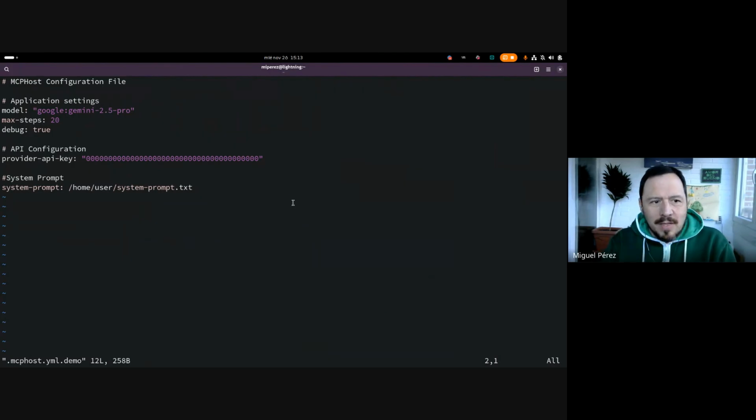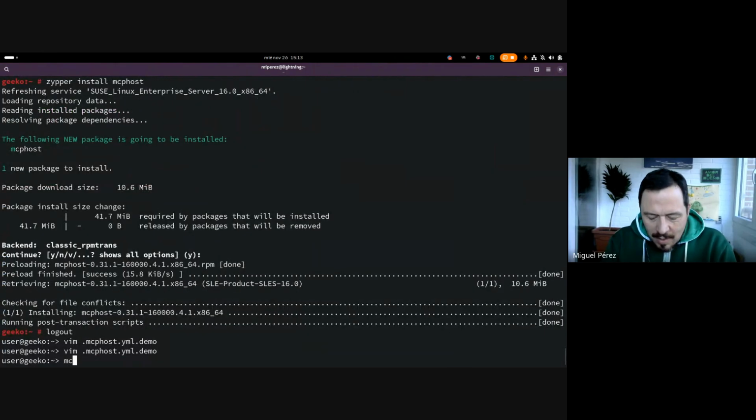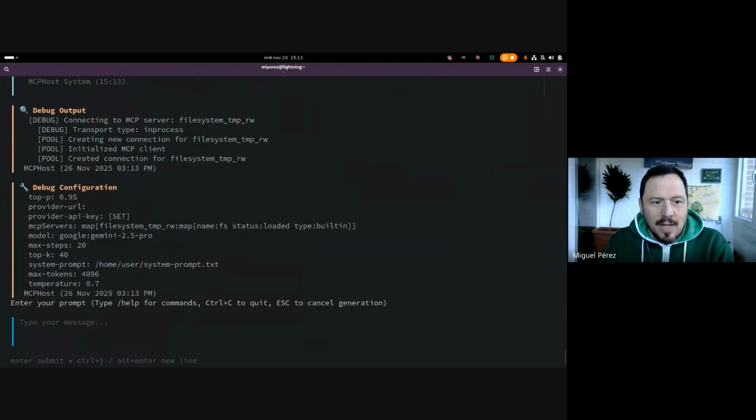Now we have the key, we have the configuration. MCP host is ready to go. We can run MCP host, and it will connect to Gemini, and it will show you this. So I can ask a simple question like, how do I list the processes running in my system?